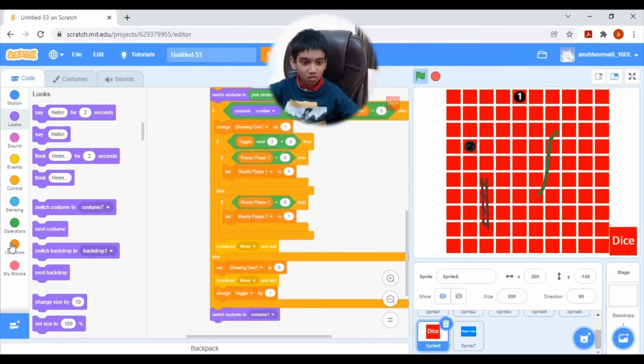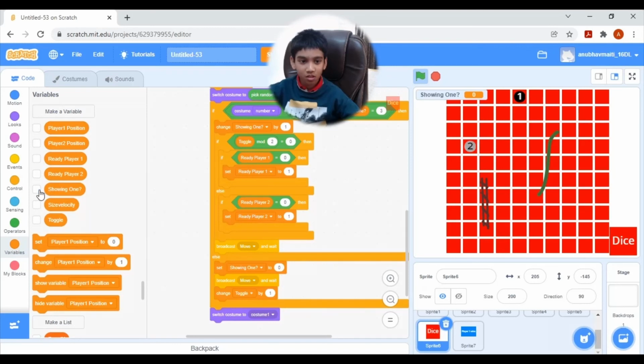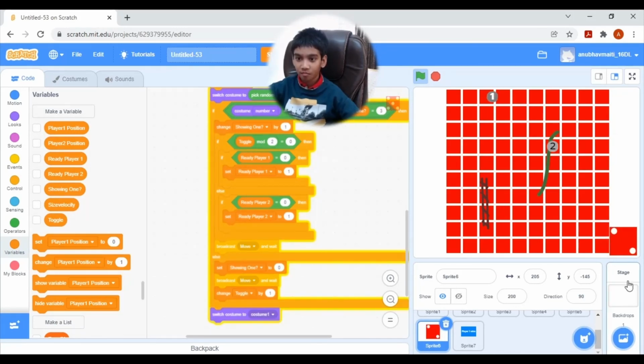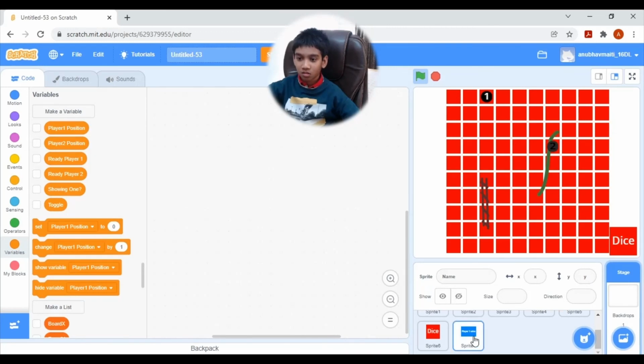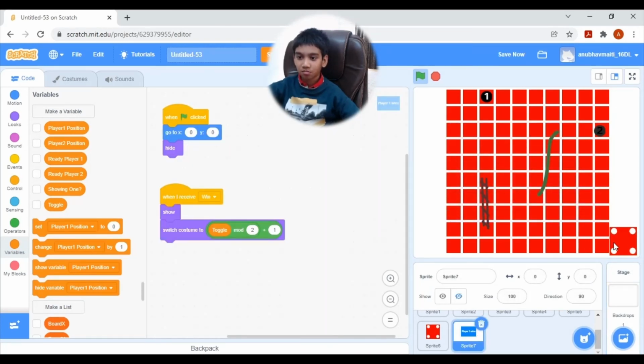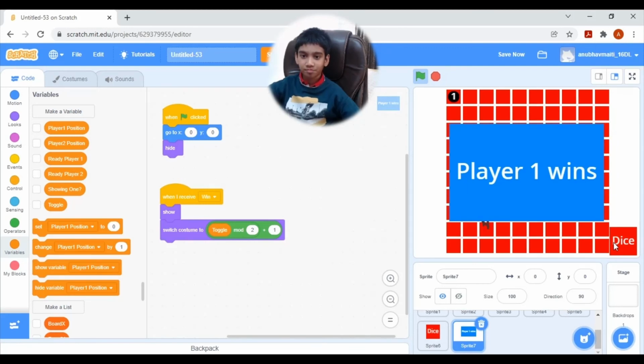But showing 1 was 0, then it all. Yes, because it is at 96, it did not go to 100 because 96 plus 5 equals to 101. This time it moved. Perfect. It is showing player 1 wins.